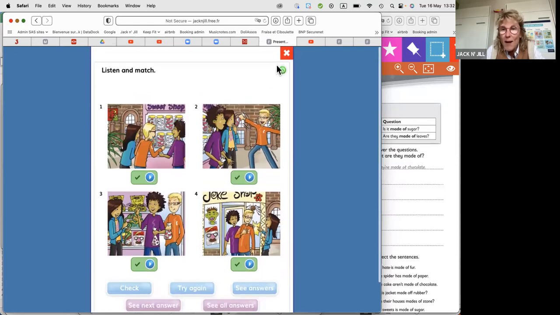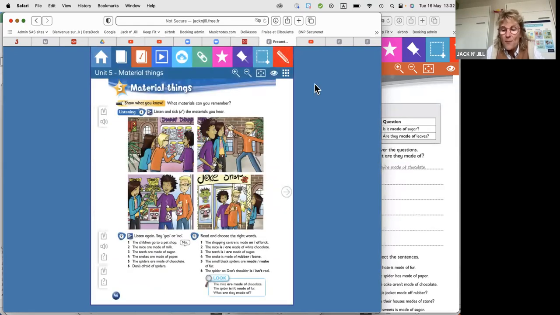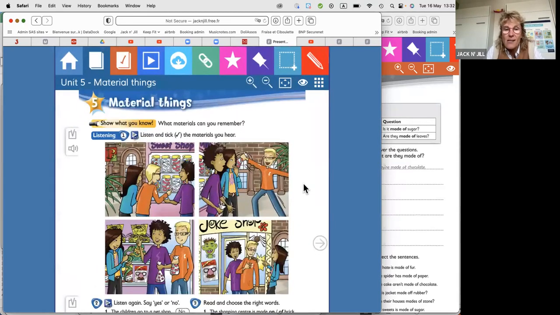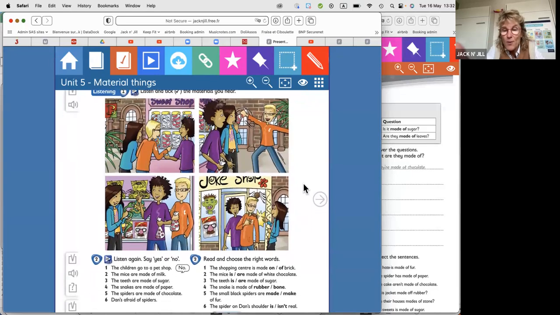So that is a great way of getting the kids up from their chairs, getting them interactive, getting them moving. And then there's nothing to stop you saying, right, we've got our 4 pictures here. Who would like to do the dialogue? Can you two come and do the dialogue for the first picture? Can you two do the dialogue for the second picture? Let's listen to it again so you're sure what you're going to do.